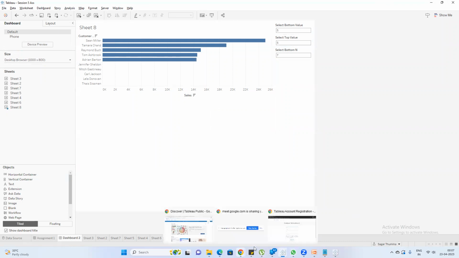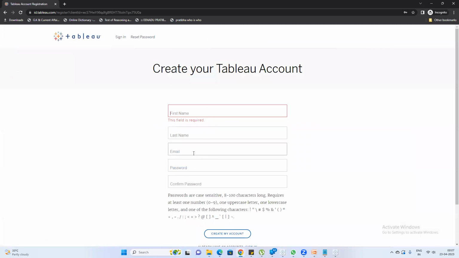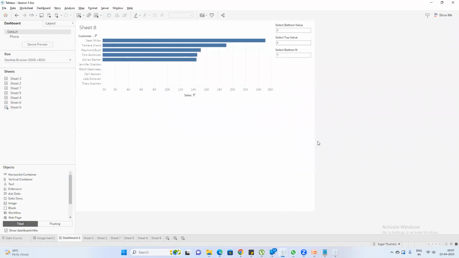The emails that you enter here, the Tableau Public login credentials, you can use that password and you can log in. Once that is ready, go to server and publish workbook.